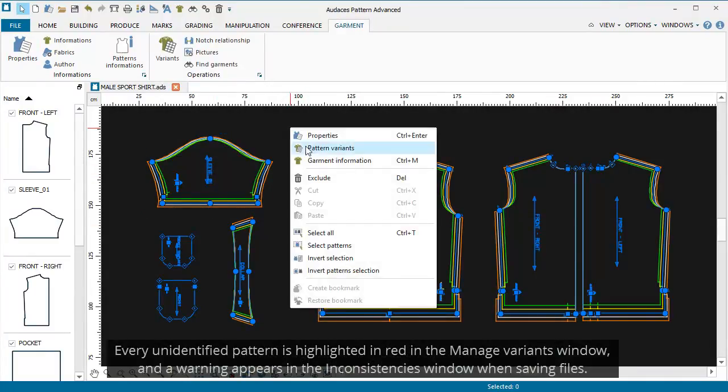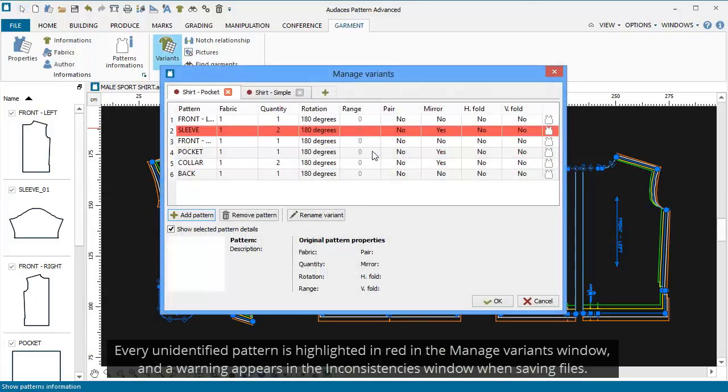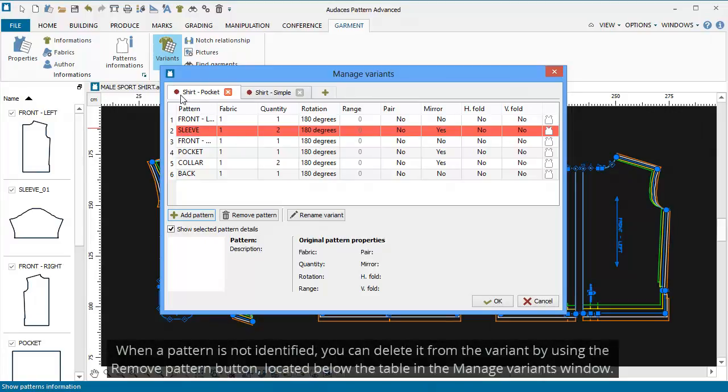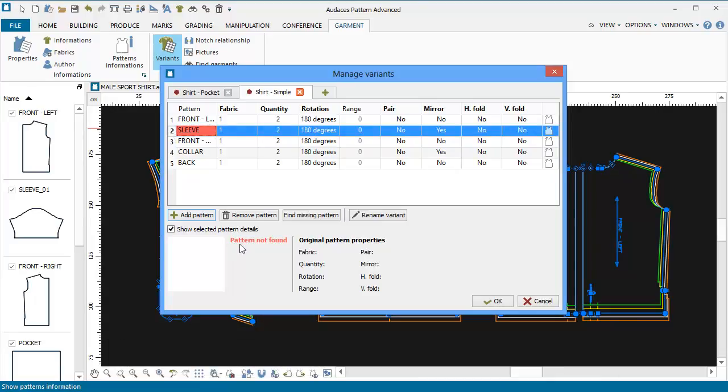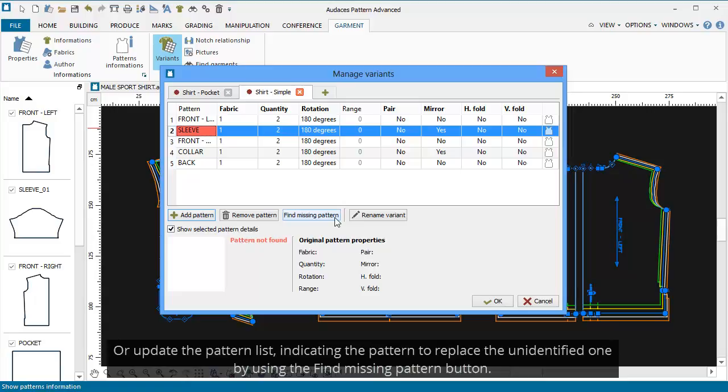Every unidentified pattern is highlighted in red in the Manage Variants window, and a warning appears in the Inconsistencies window when saving files. When a pattern is not identified, you can delete it from the variant by using the Remove Pattern button, located below the table in the Manage Variants window. Or update the pattern list, indicating the pattern to replace the unidentified one by using the Find Missing Pattern button.